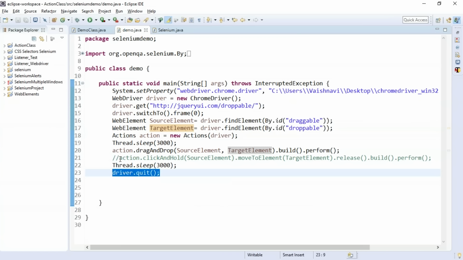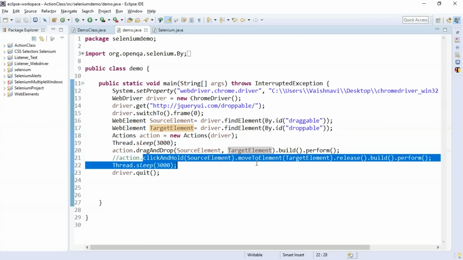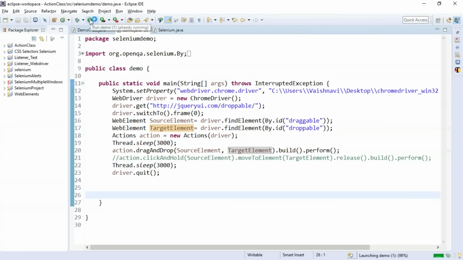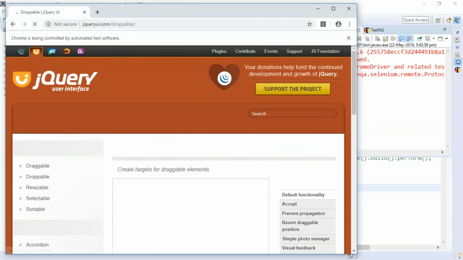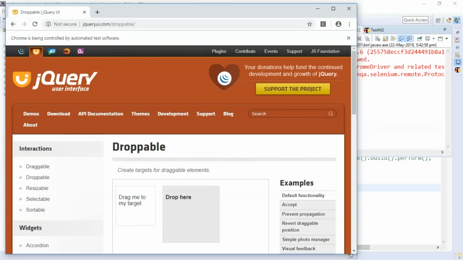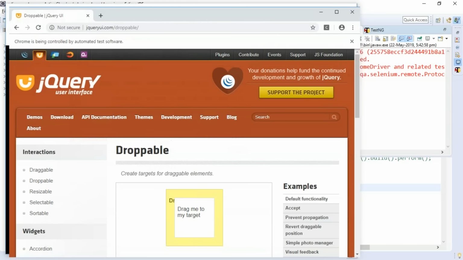You can also use this command here, which I've used as a comment. You can click and hold the source element and move to the target element. And then I'm going to release the clicked button on the mouse and build and perform. Even this function works, guys. So let's save this and run it. It first navigates to the page, searches for the target and the source element and drags the source to the target. And closes the web execution.